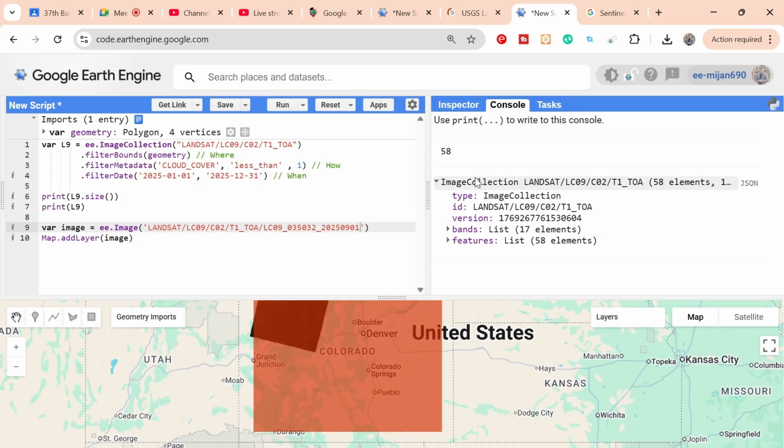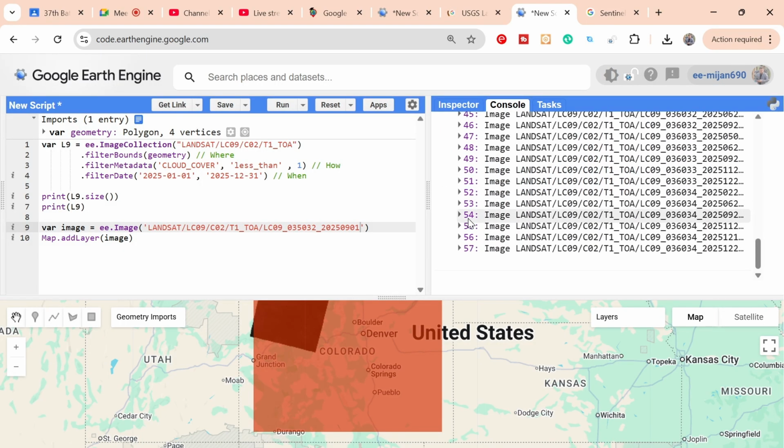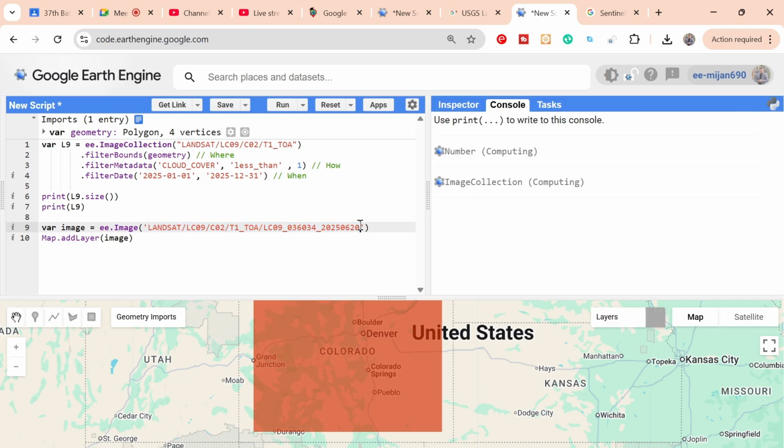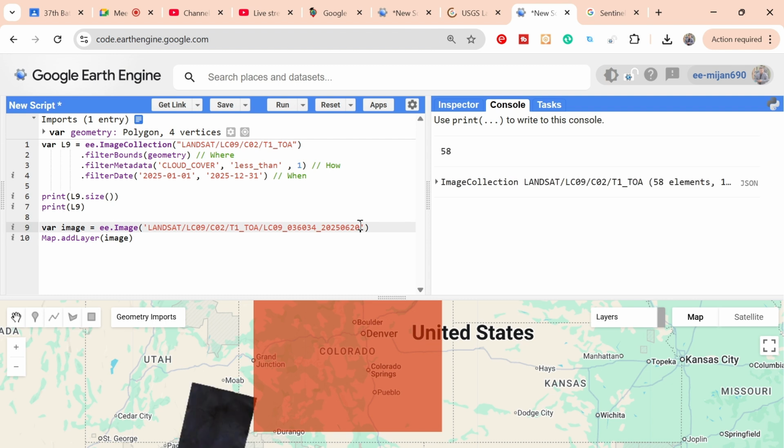You can also check other tiles. Suppose let's check another tile and see what happened. I just copy this one. When you work with a small study area, we can easily identify it. With a small study area a single tile may cover it, but now you can see a single tile or single image does not cover the full study area. It covers only a small part.